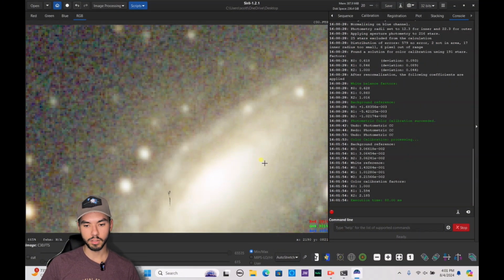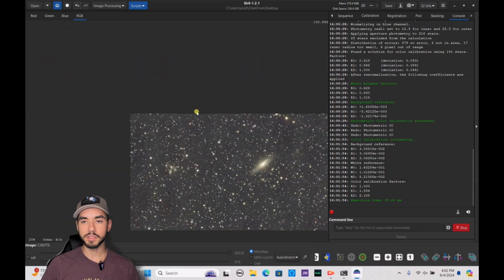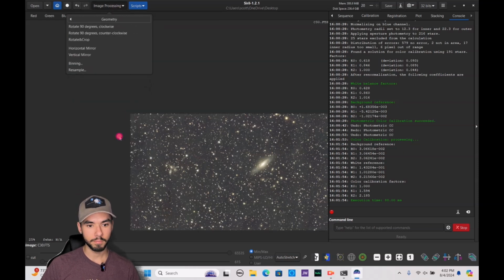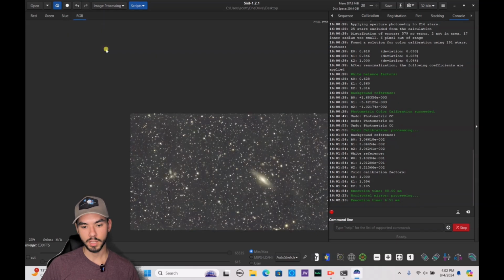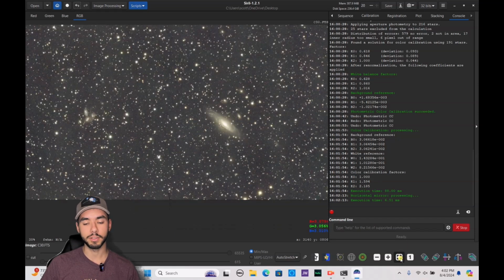After that's done, you can go back, and if you want to have the same kind of field of view, perhaps just flipped, go ahead and go to image processing, geometry, and you can do a horizontal mirror. And as you can see, it's now the same as it was in the photometric color calibration. Also, if your image seems to get off centered and you want it back in the center, just go ahead and click on this button here and it will recenter your image just like that. All right, so that's done.